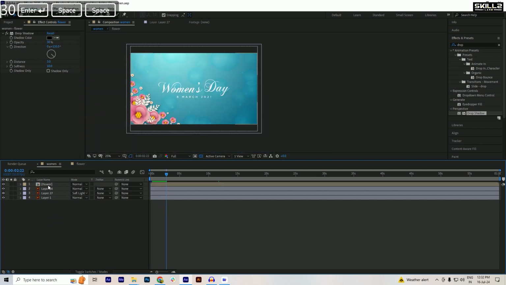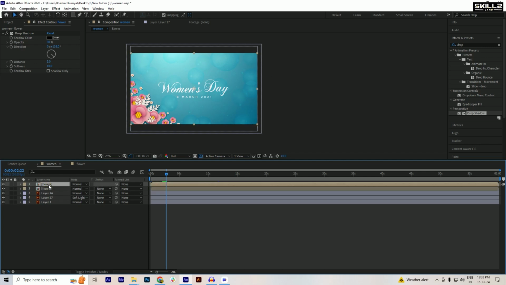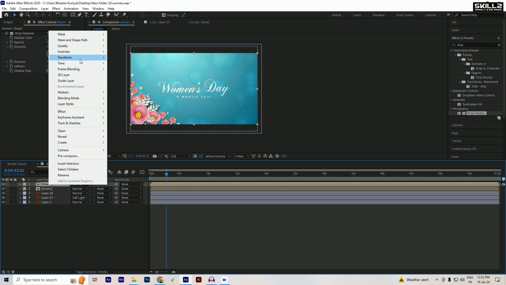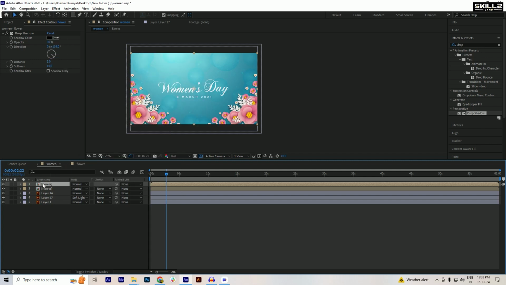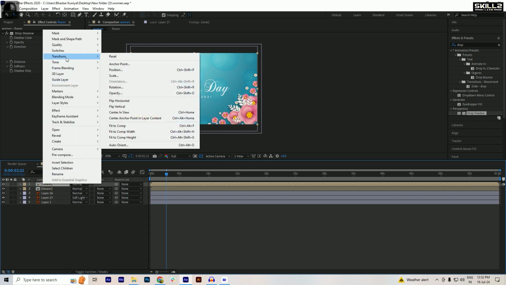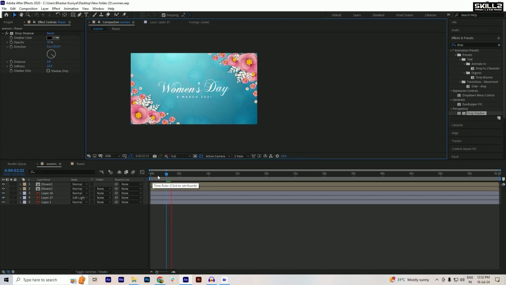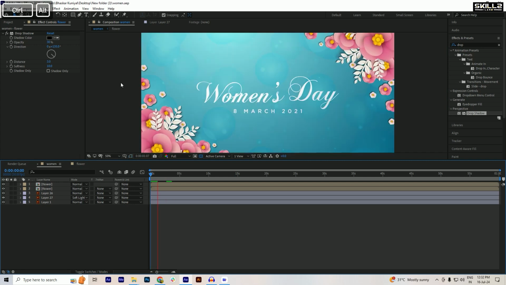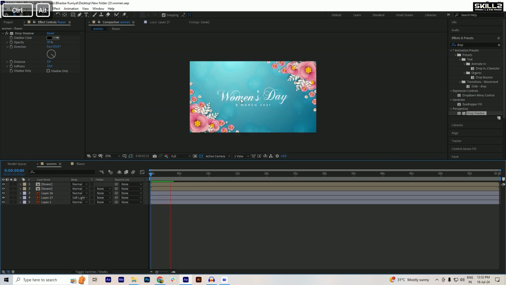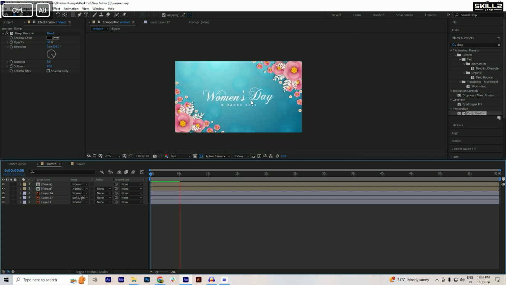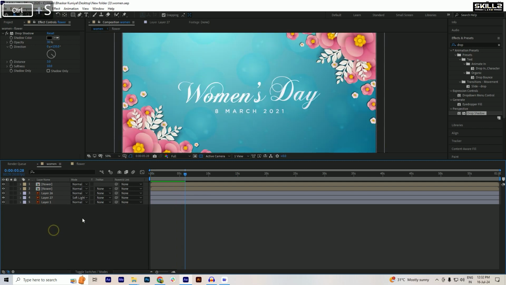There you go. Now I need these flowers here as well. So for that I am duplicating this composition and selecting transform horizontal. Again, right click, transform vertical. Okay, now our scene is completed. Now I also need a slight movement in this background.